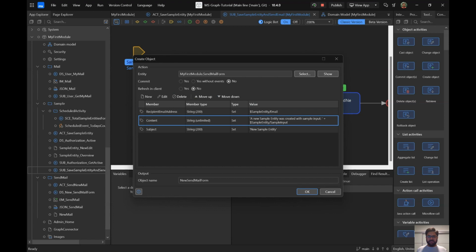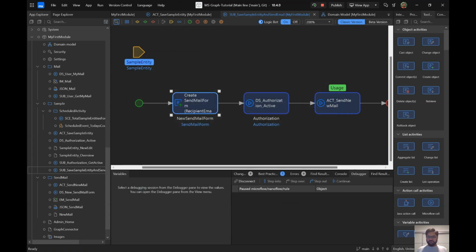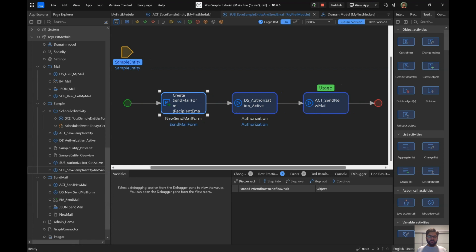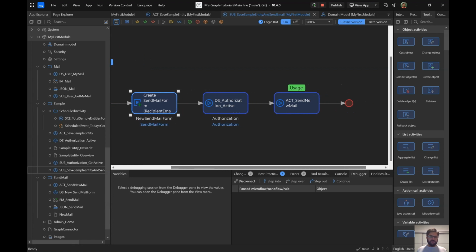So I put it as a new sample entity was created with sample input, and whatever you inputted in the form is what I'll put here. The subject is fixed for me right now, but you could put anything you want. My subject is new sample entity. If it is e-commerce and someone is placing an order, you could put your order number there.